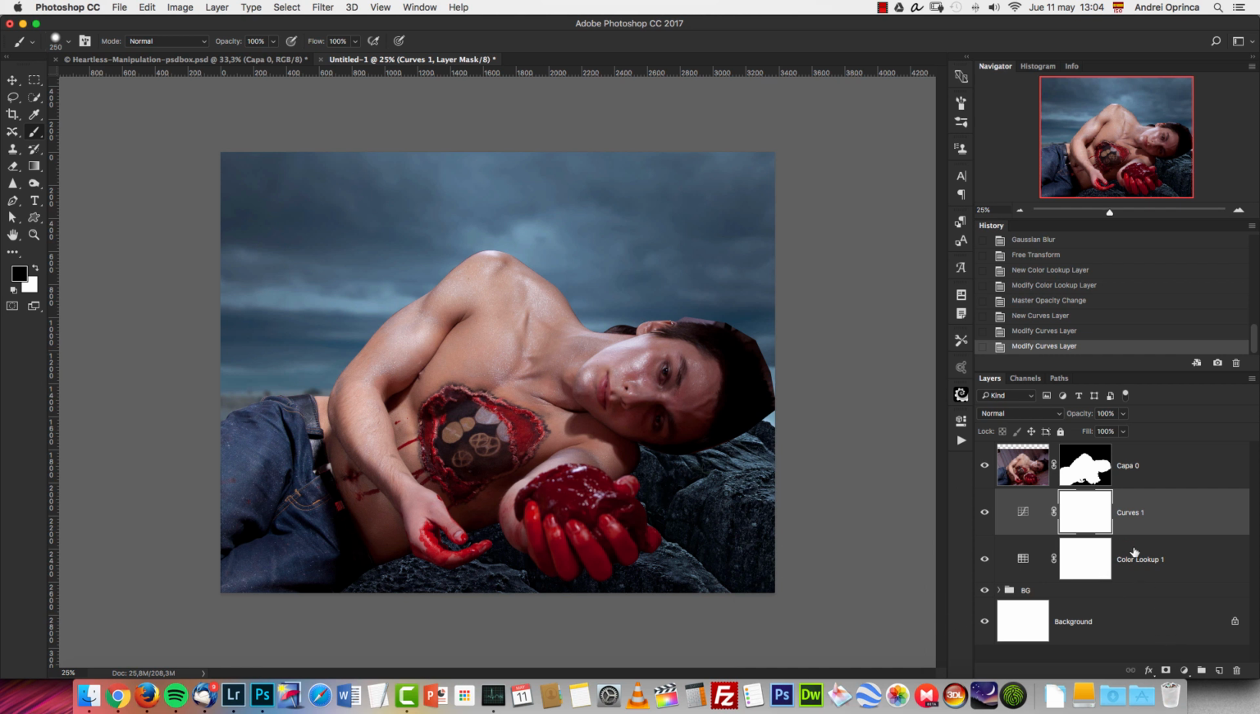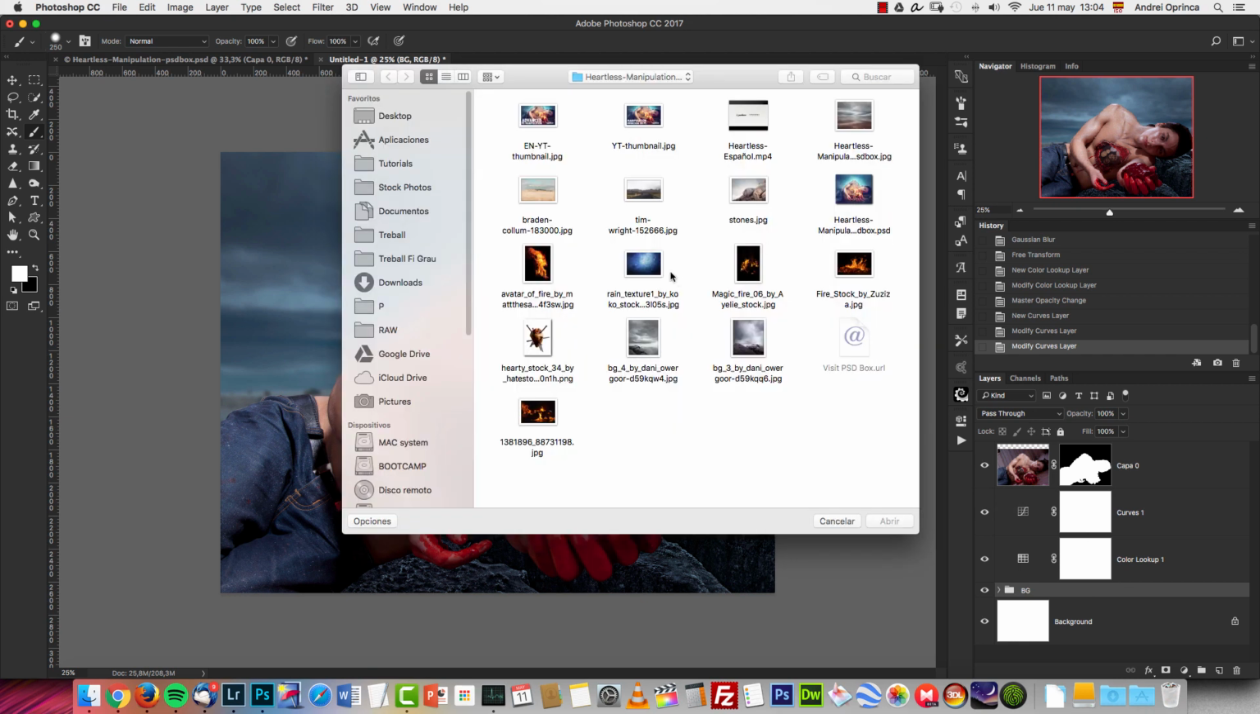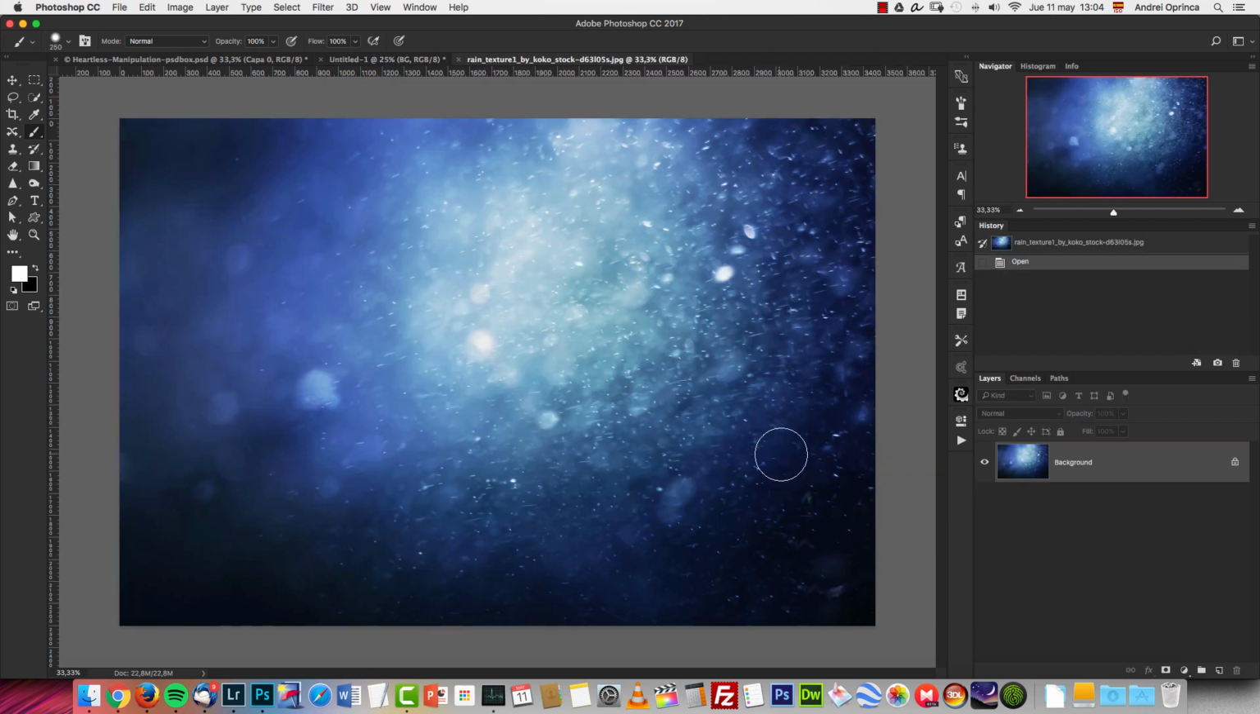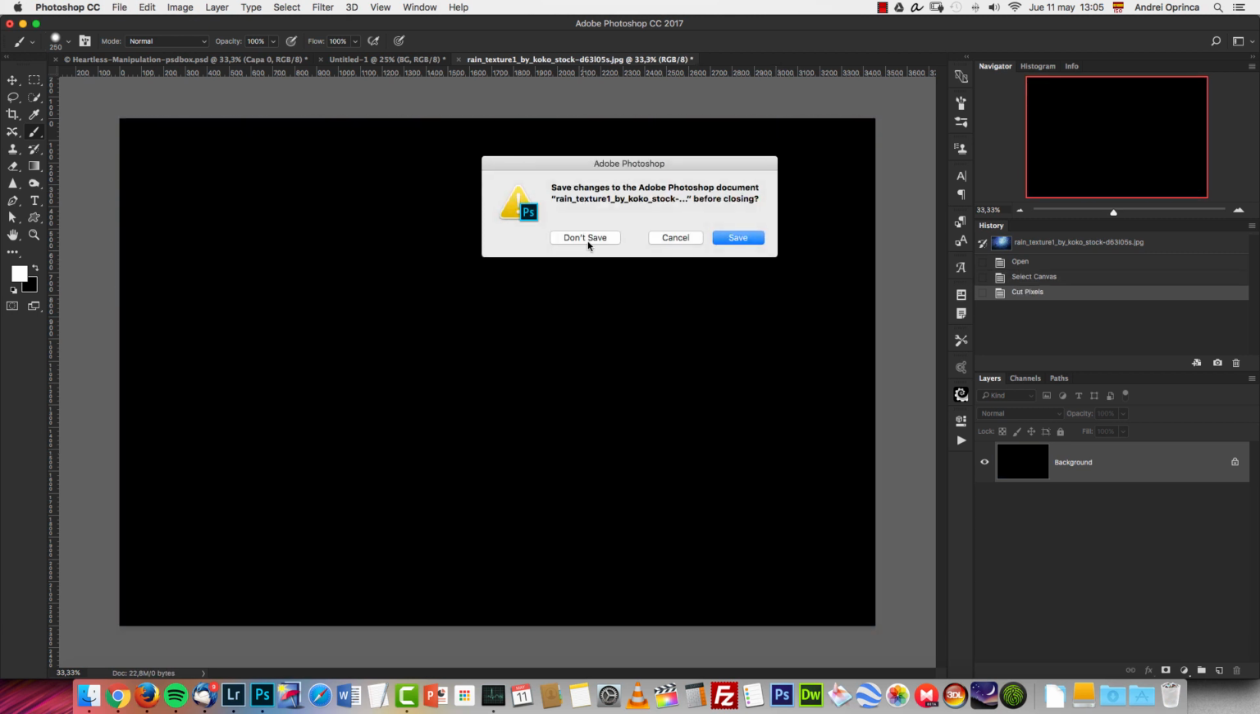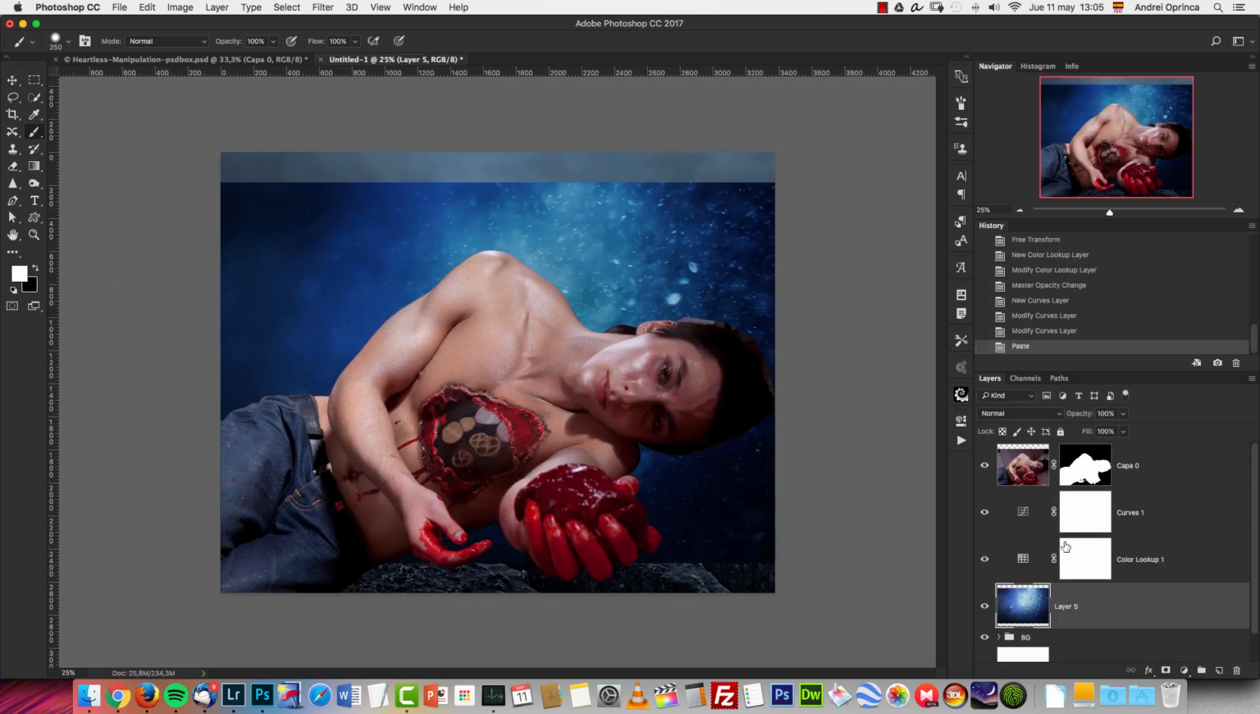Next, between the adjustment layers and the background group, I'm gonna add a texture with some fine dust particles. I'm gonna crop this and paste it right here under.